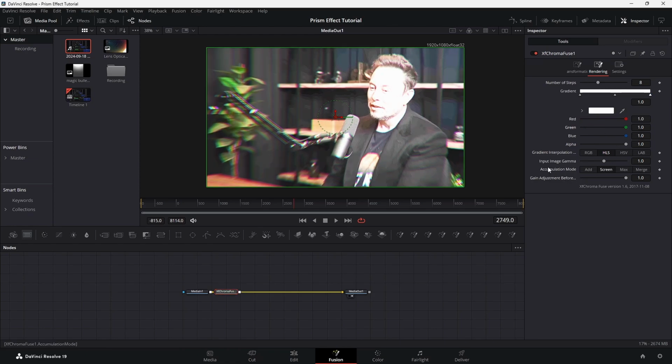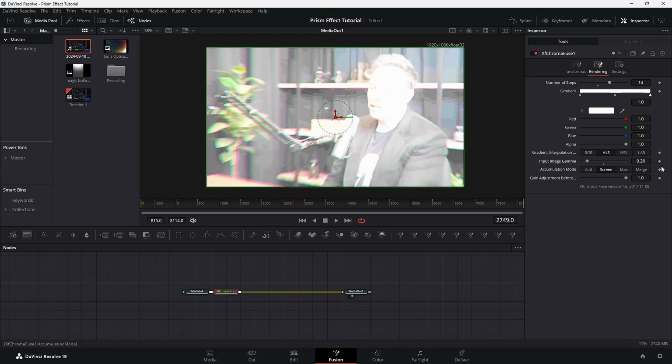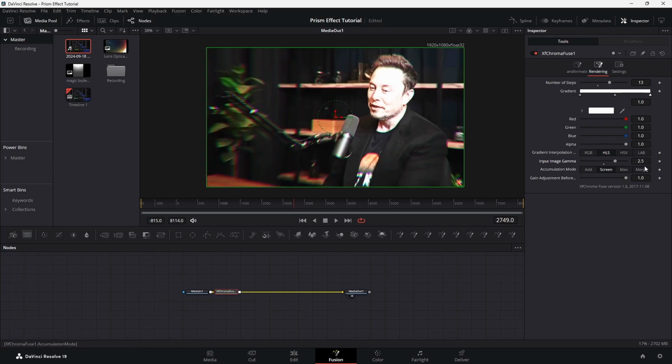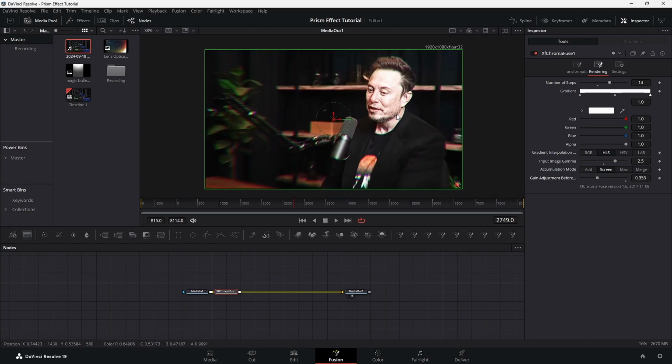And then we're gonna be going down and playing first with the number of steps, and then input image gamma, and then gain adjustment before. So let's go for number of steps. We're gonna increase it just a little bit like this, and then for input image gamma, we're gonna increase it, and then gain adjustment before, gonna decrease. And as you can see, we already have this cool chroma fuse effect on our footage.